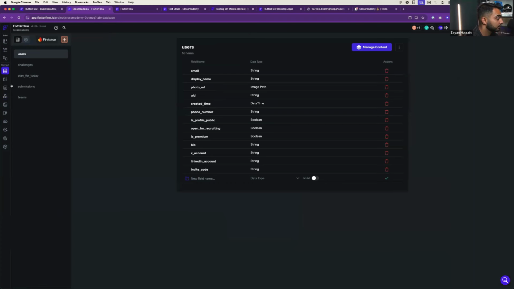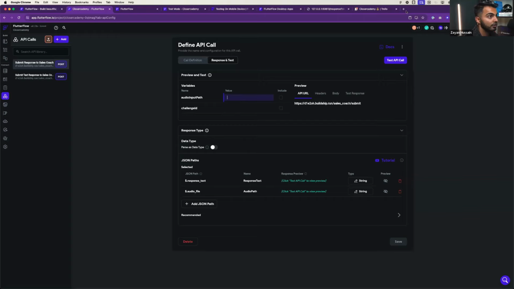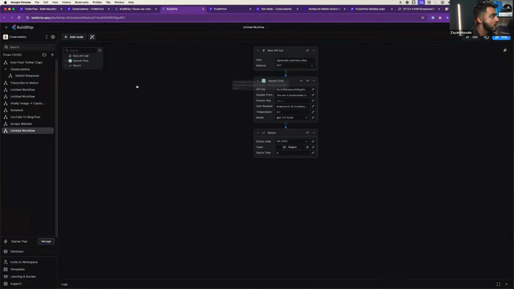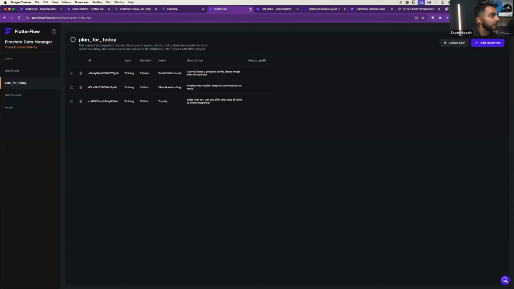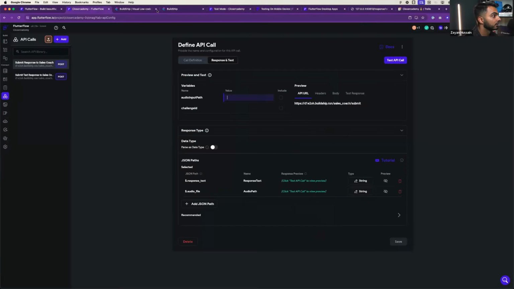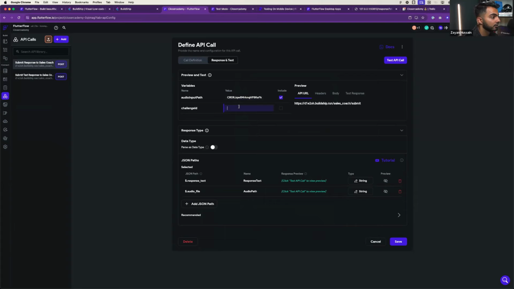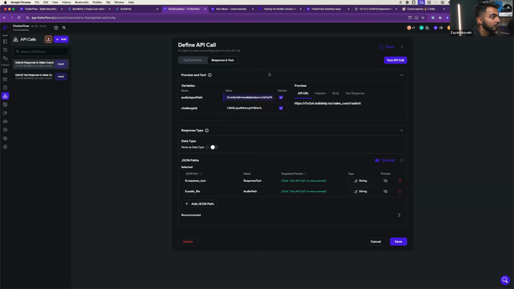So let's head back to API calls, and I'm just going to test this one out. Let's open up BuildShip. Okay. So we have submit response. We have the test, challenge ID, and then audio input path. I'll copy this. So challenge ID is here, and then audio input path. Copy this one. Okay. Test this API call.